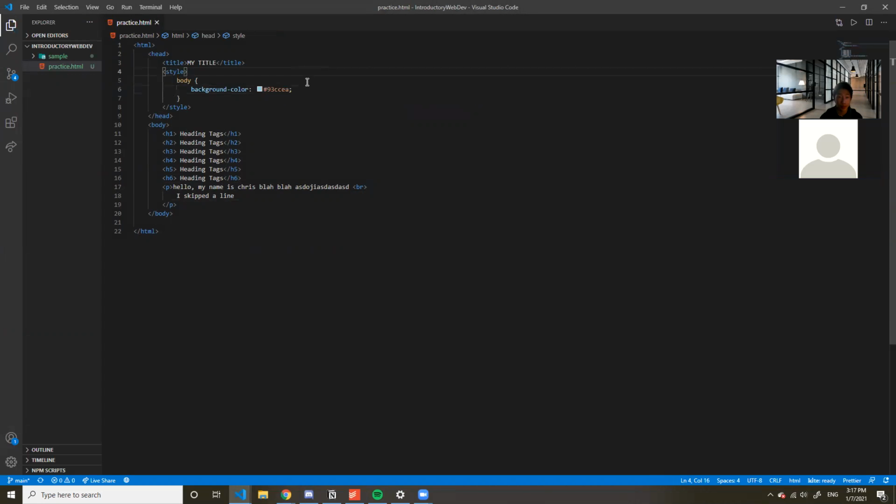Wait, I have a question. How do you get the heading tags, and did you put it in the head or did you put it in the body? You put it in the body. Head is only for importing stuff, basically. So I put it and then I reload and it doesn't work.